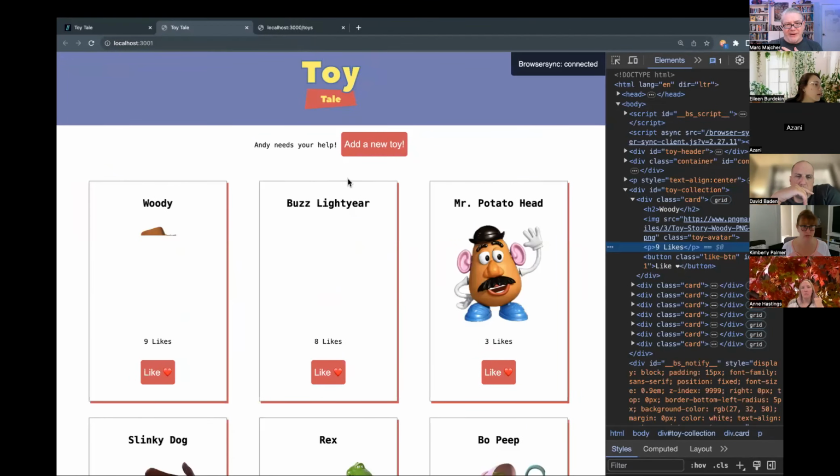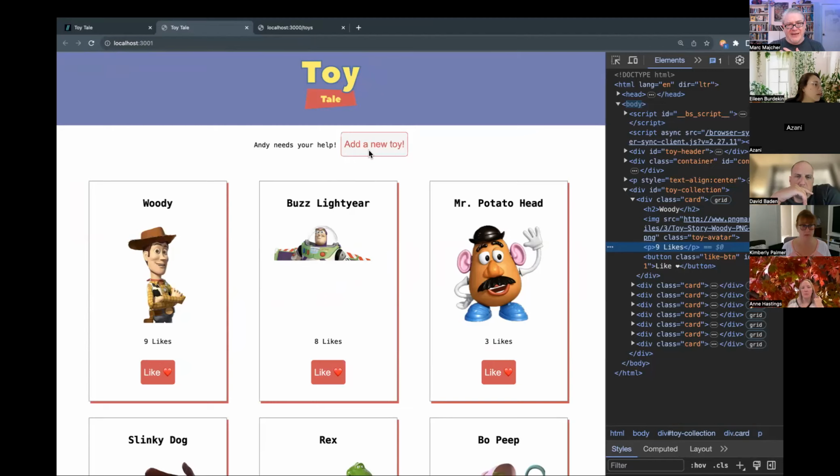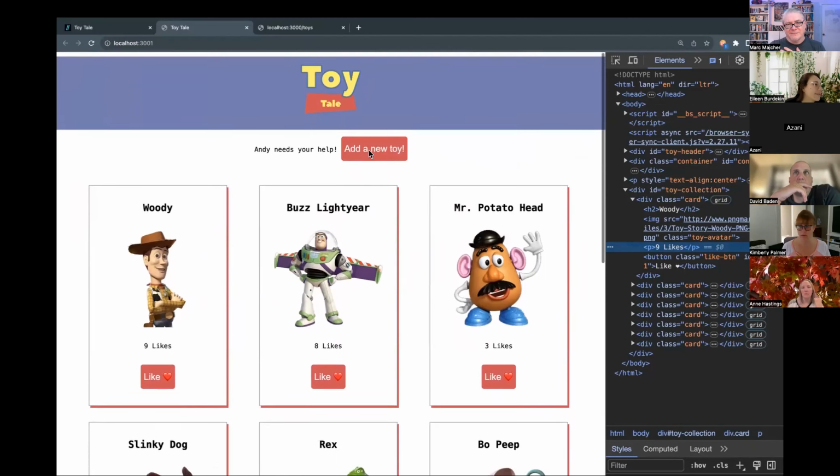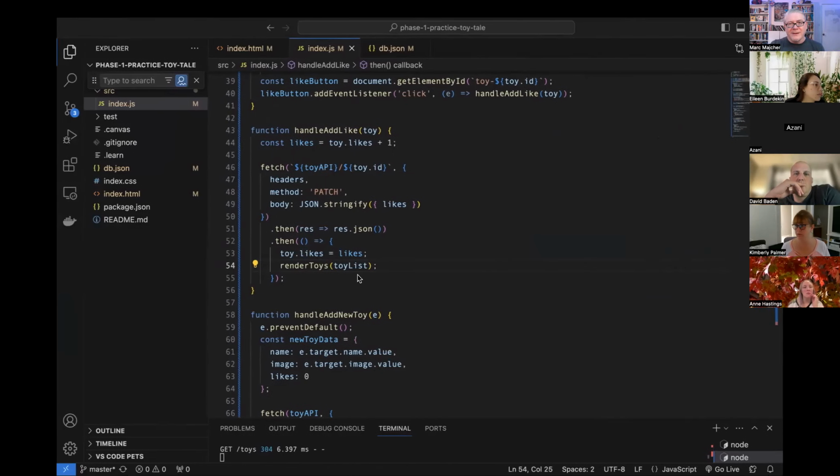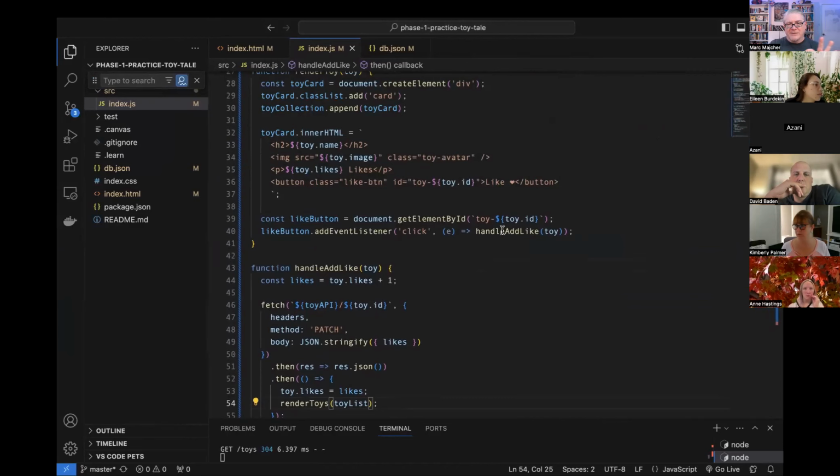So let's make sure I didn't break anything here. Looks like everything's okay. I'm going to click like. So when I click like, it's going to call this event listener with the toy. It's going to pass a reference to that object in. I'm going to figure out what the new likes is. I'm going to make my fetch. That's going to patch the server, and it's going to send the new likes.